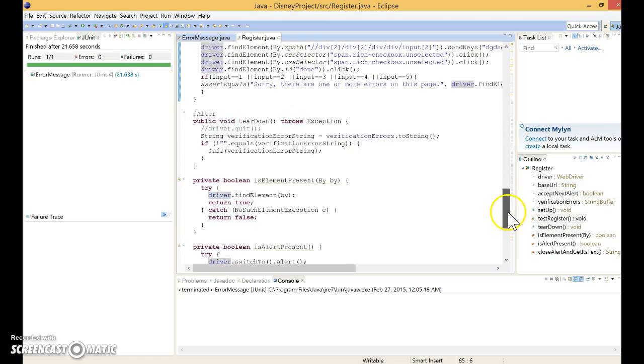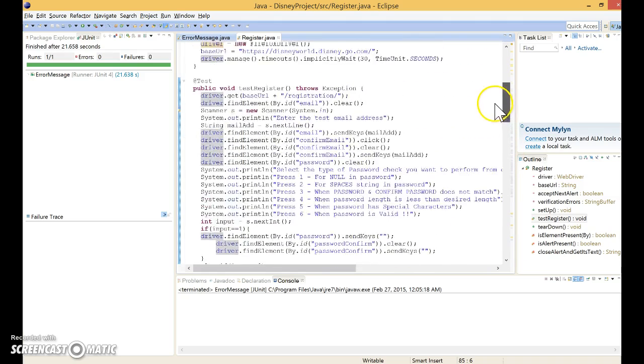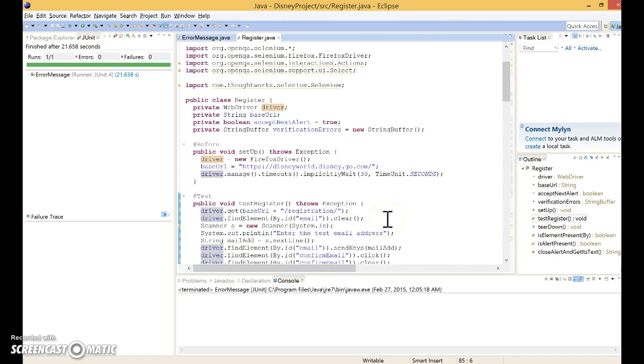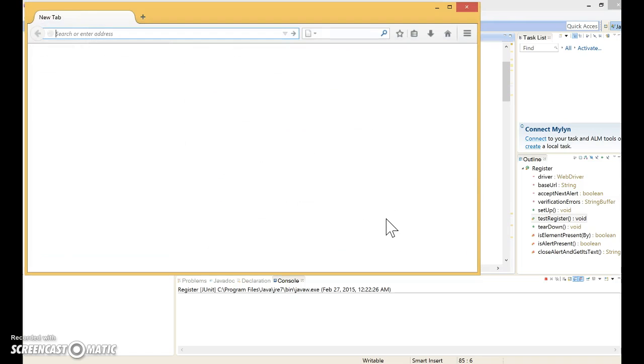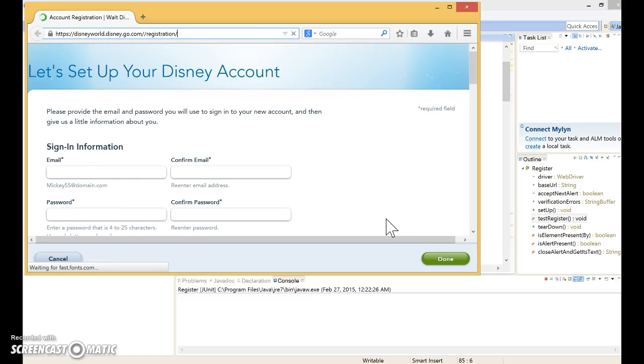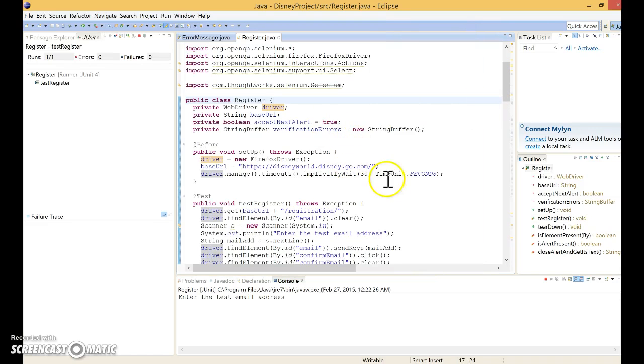So this is a bit complicated, but let's try running it and see how it works. I'm pressing Control F11 right now. Let's see what it asks. First and foremost, it would open a new Firefox driver window. So yes, it is opening the Firefox window, and you can see that the page displayed is the registration page which we have given in our Selenium code as our base URL plus registration.